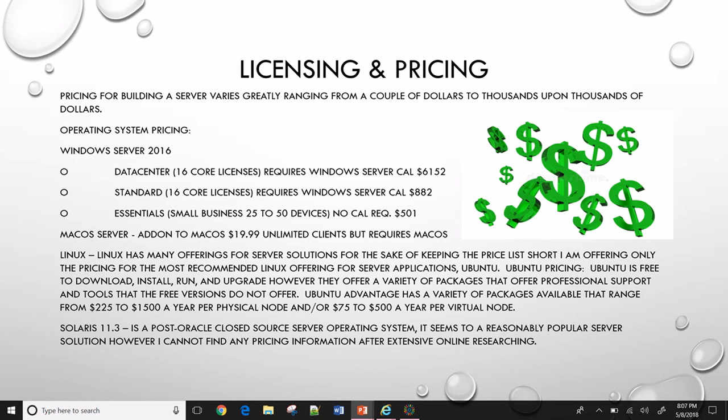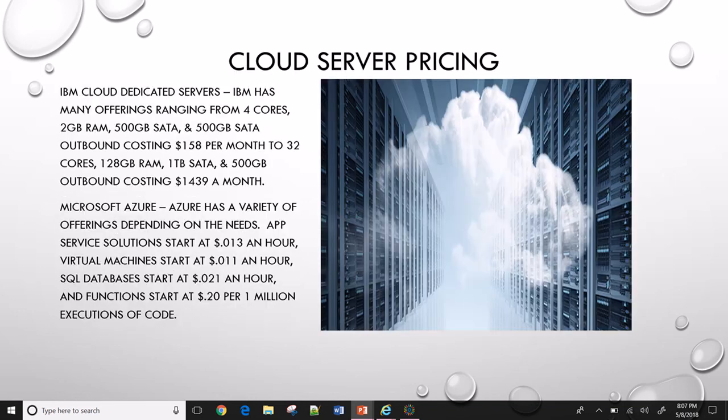Mac has an option, but you have to run Mac OS. Linux has a variety of options. Ubuntu is usually the way to go there. And Solaris I can find a lot on, even though it's semi-popular. Oracle solution. There is cloud server pricing. Here are two options. IBM Cloud Dedicated Servers has a wide range of options per need of the customer, and the same with Microsoft Azure.